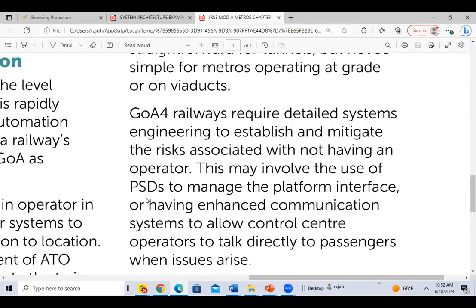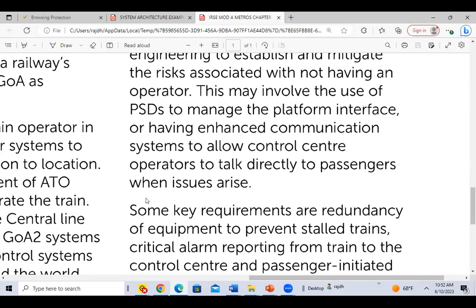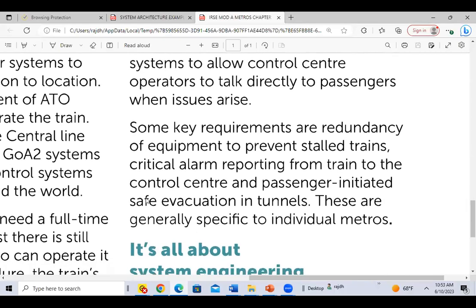The other thing is you have a very good, very stable and very perfect communication system to allow the train to communicate with the control center. And in case of any eventualities, the train controller and the center control can talk to the passengers directly when an issue arises. Suppose he has to take care of somebody, a passenger injured, or direct him to go to the nearest first aid or whatever it is. Even such provision is made available in GOA4, where the center control operator has direct facility to talk to the passengers directly. So this is another most important thing people should keep in mind, especially in big metros.